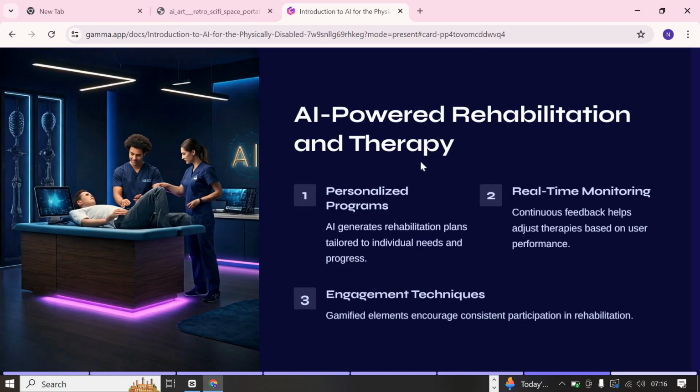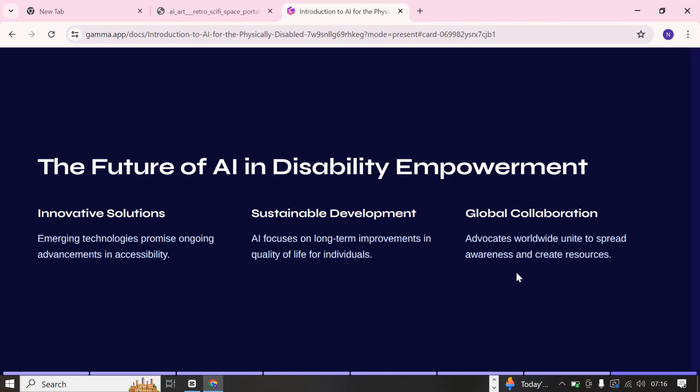Okay, so these are features. AI-powered rehabilitation and therapy, personalized program engagement techniques, real-time monitoring. Quite a beautiful picture there. And this is the conclusion, I think. The future of AI in disability empowerment: innovative solutions, sustainable development, global collaboration.